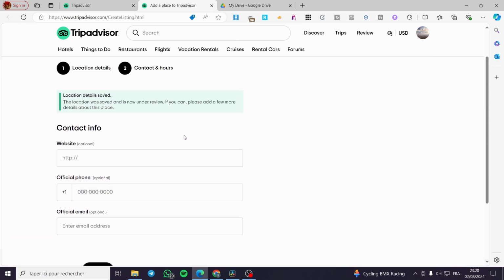Now let's go to the second step. Here we have the location was saved and now under review. So they will review it and then they will give you the claiming of that in the website. Now, we're going to tell them more information about that place and also this business if you are running one.